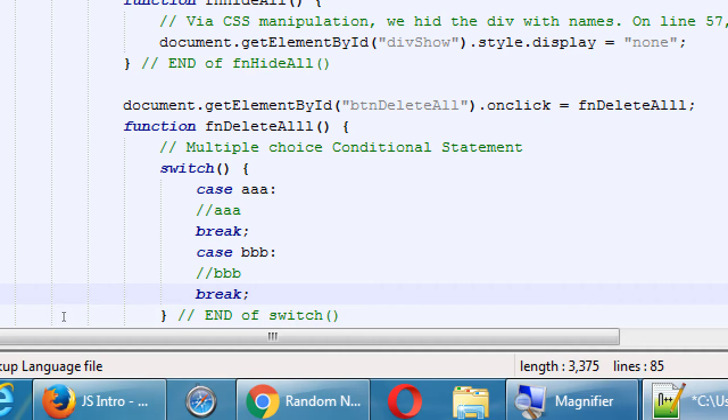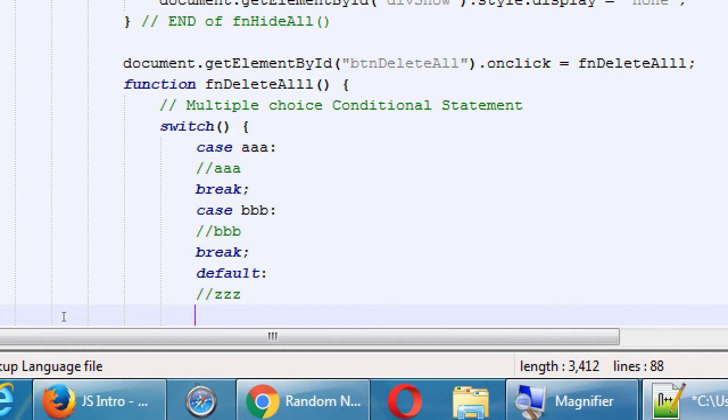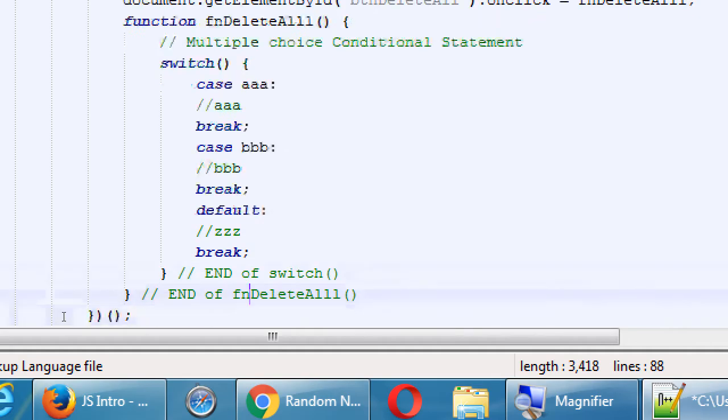We might not be able to think of every possibility. The default possibility is called default. I didn't think of every possible login name or every possible error message.